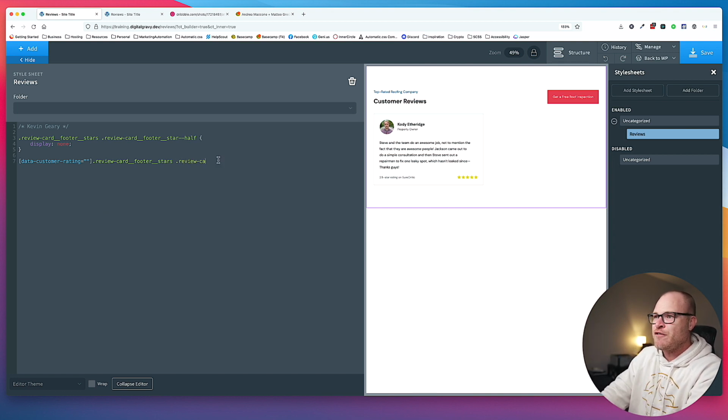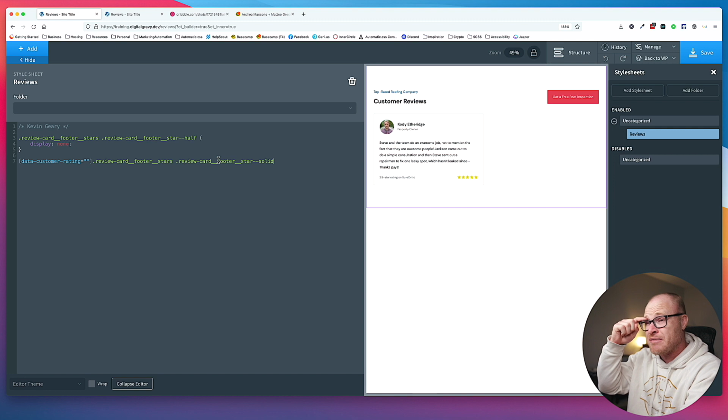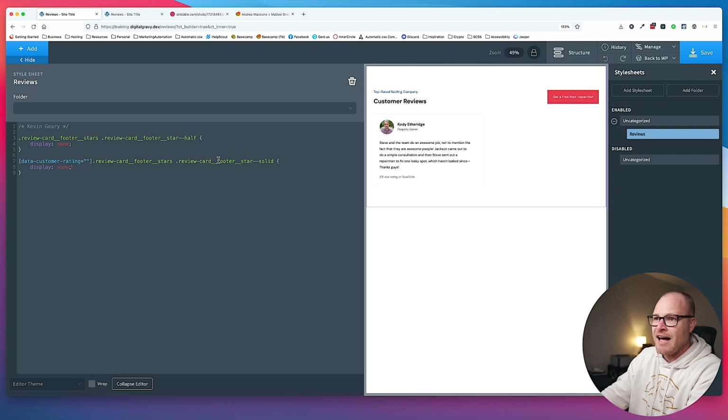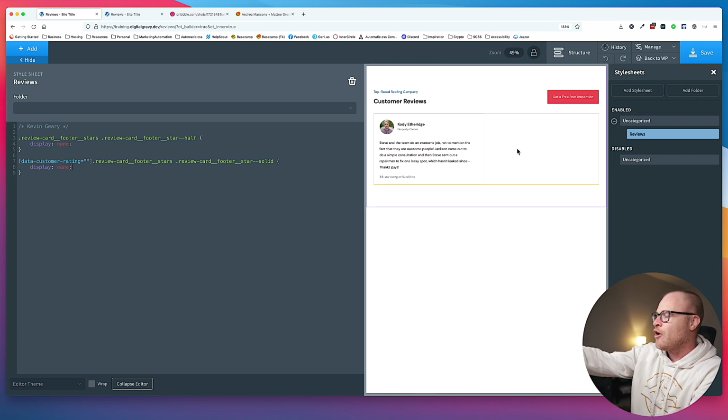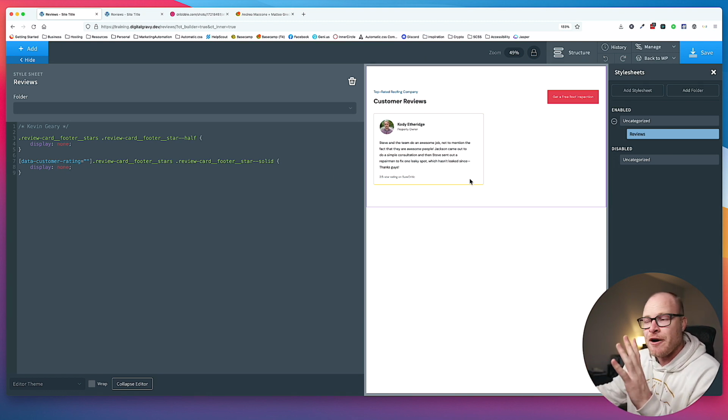So we need to target review card footer star solid, right? All the solid stars inside of it, we need to do something to them. If I said display none, and oh, they did go away. Okay, great. We're going to be able to do this. All right, we're going to be able to see what we're doing. So notice I just made them all disappear, but I don't want them all to disappear. I only want a certain amount of them to disappear.